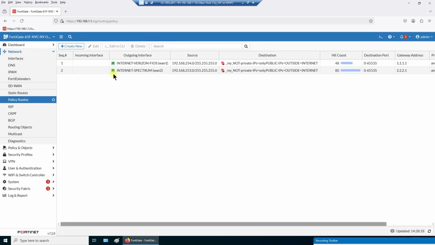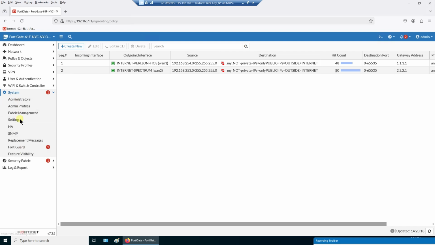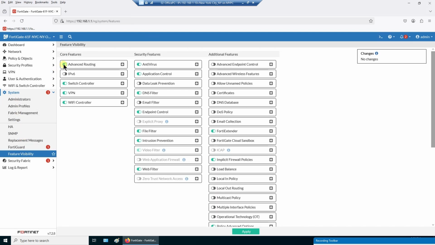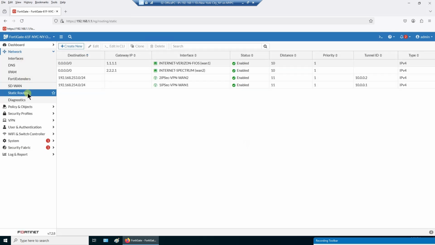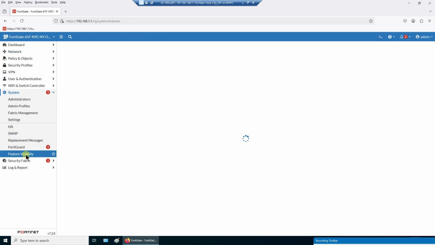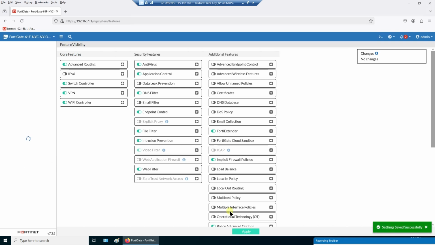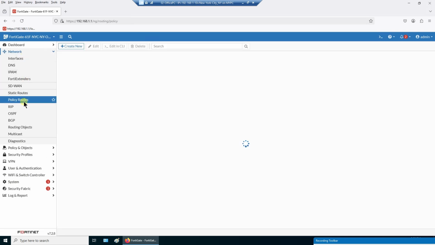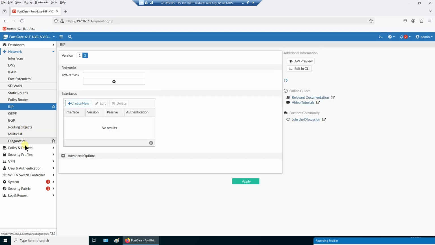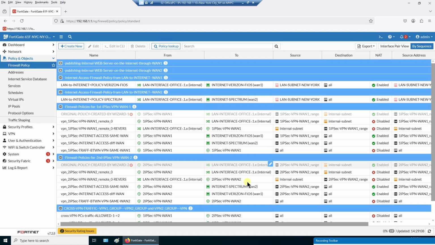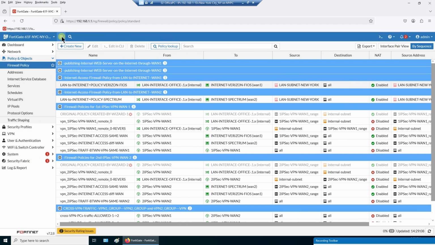I did this. You possibly cannot see this object, policy routes, because you have to go to System, Feature Visibility, turn on Advanced Routing and click Apply. If you disable advanced routing, you can see here only static routes, no more. If you enable advanced routing here, you can see policy routes. Okay, next this and Policy and Objects, Firewall Policy. I've already shown you policies. We have this magic button. If you'd like, you can use it.